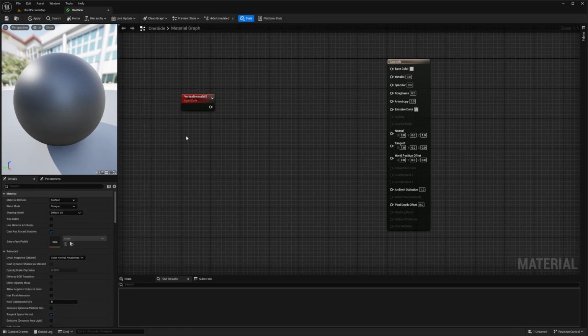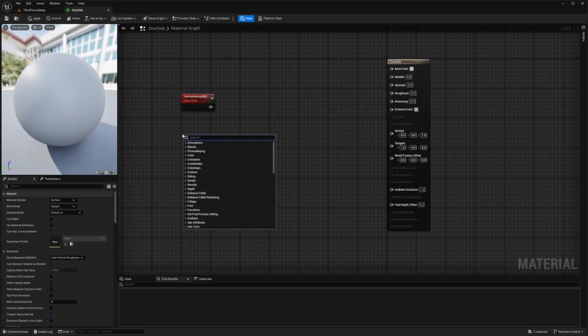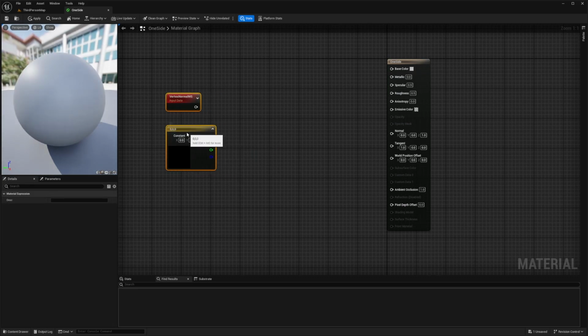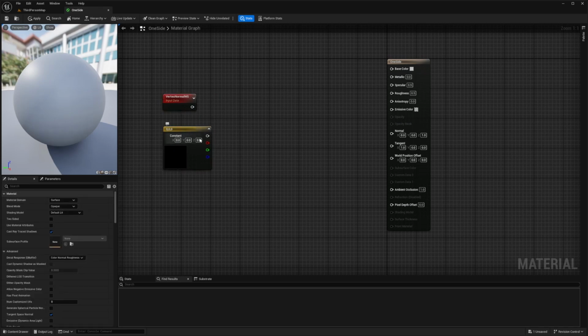And now we're going to hold 3 and left click, or you can right click and add a constant 3 vector. And this is usually used for color, but in this case, we're going to define the coordinates. So in this case, I want the top face to be colored. So I'll do 0, 0, 1, where if you did something like 0, 1, 1, then the top and the right will be colored. So I'll stick with just 0, 0, 1.